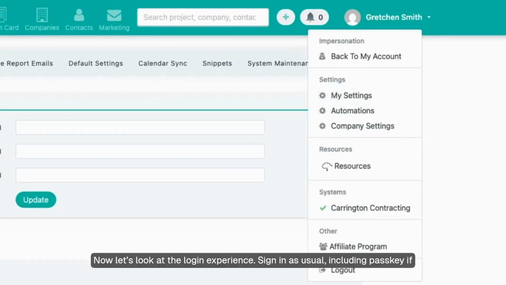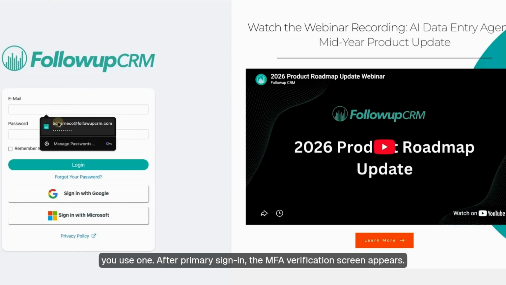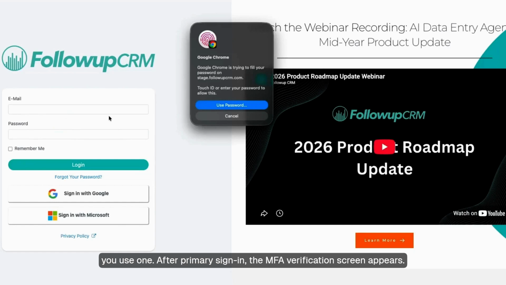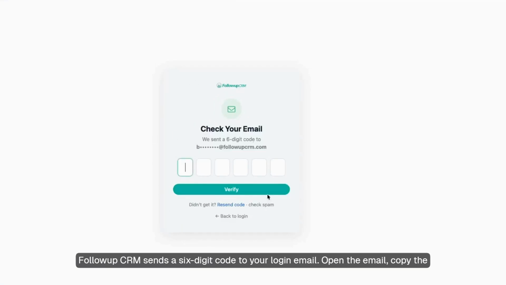Now let's look at the login experience. Sign in as usual, including passkey if you use one. After primary sign-in, the MFA verification screen appears. Followup CRM sends a 6-digit code to your login email.